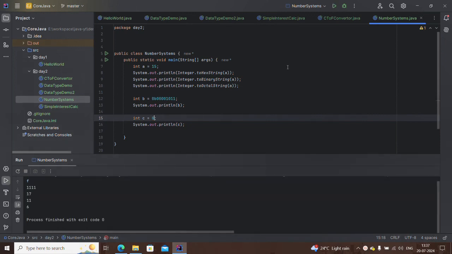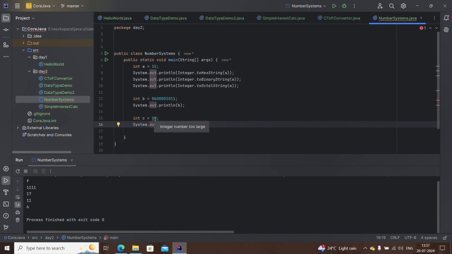But now suppose if I wanted to take 8, then it starts giving me a compilation error because your octal number is 0 to 7, right? So you can't have 08, and it says integer number too large. It can't figure out. So your number representation should be well within 0 to 7.